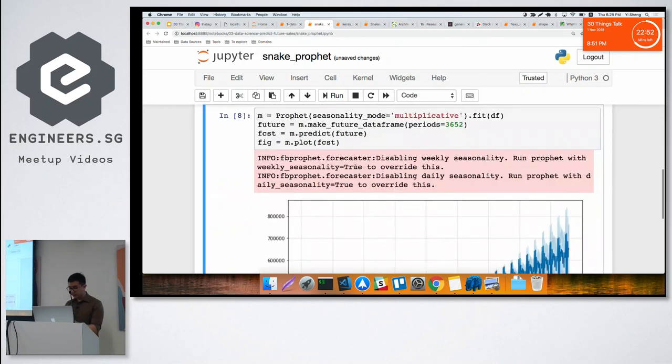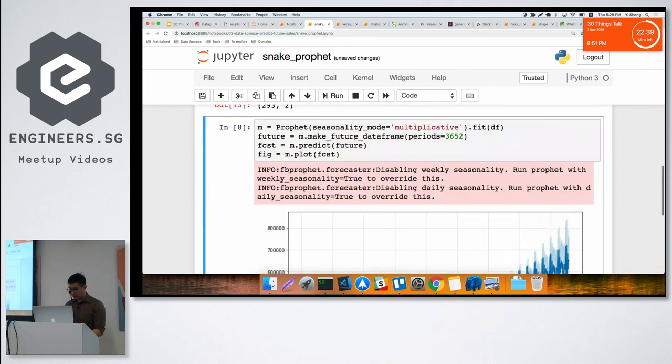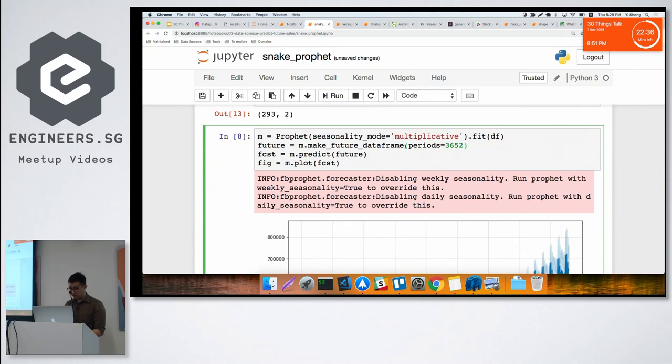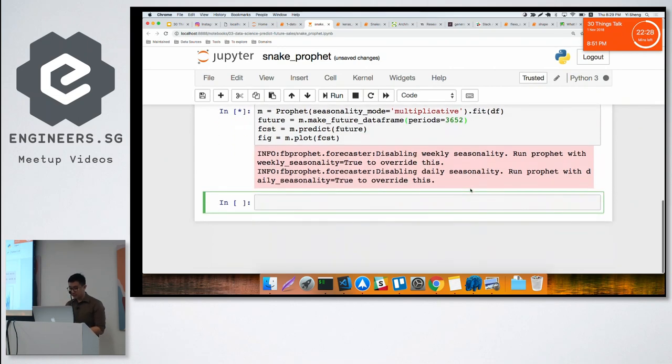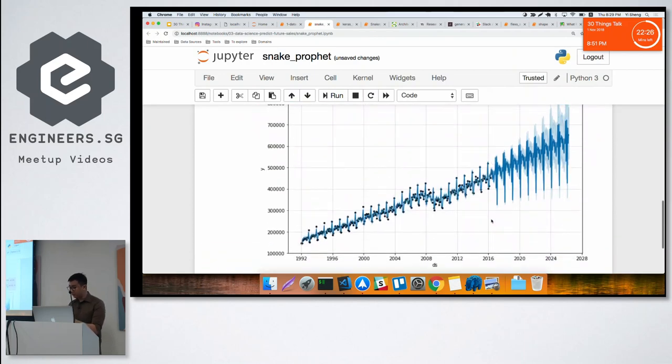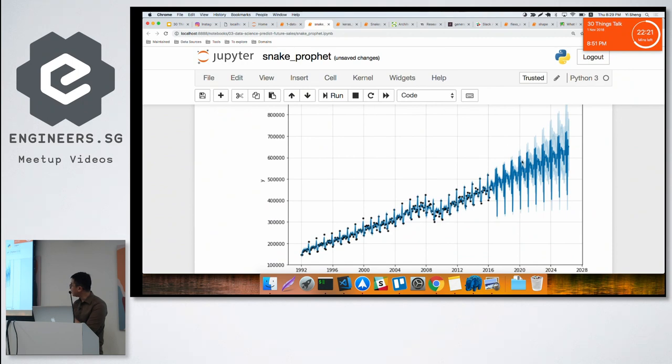Then we have the shape, which is how many rows there are. It's 293 rows, so we have data from 1992 onwards. We're going to predict 10 more years of the data. So we do that and wait for a little bit. And then, with so few lines of code, it immediately shows us the range of outcomes that the sales could tend towards in the next 10 years. They made it extremely easy.